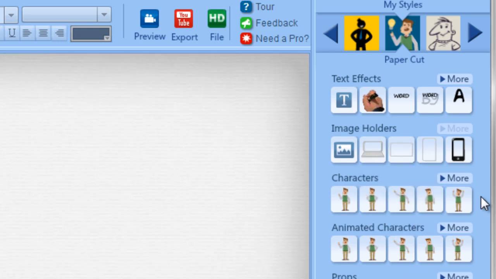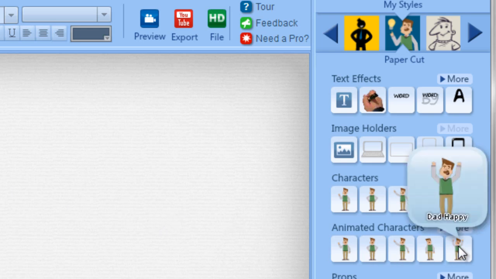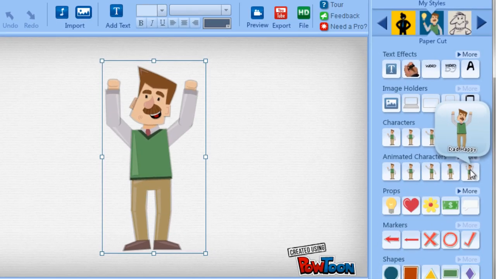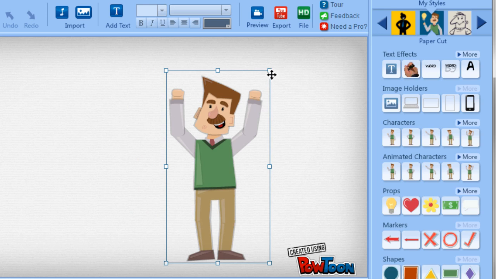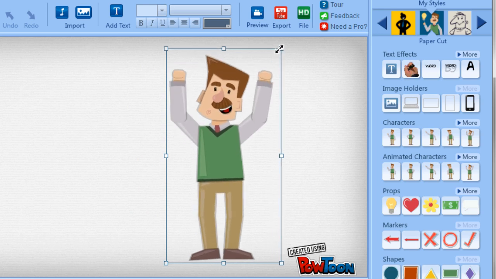All right, so now what we want to do is start grabbing some of these items and dragging them out here onto our slide. So we'll just grab a few things. We'll grab our animated happy dad. We'll put him out there. And of course, you can move them around and resize them, do whatever you need to once you get him out there. That's perfectly fine.